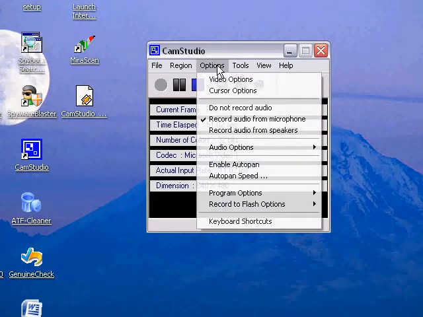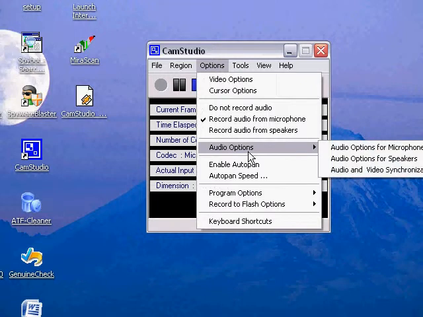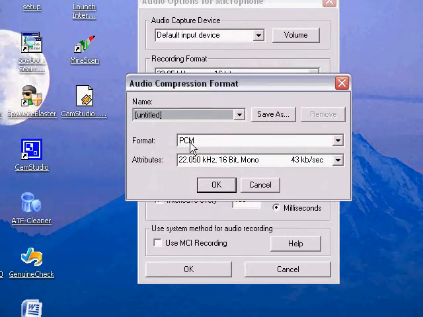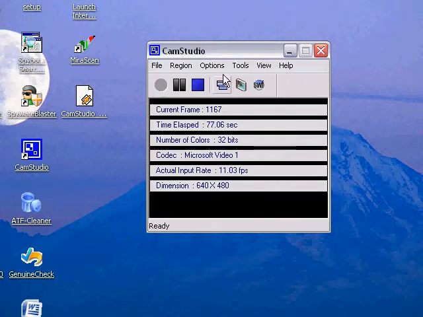For setting up CamStudio itself, choose default input device. Recording format is 22 kHz mono 16-bit, and your compression PCM and 22 kHz 16-bit mono. Okay, go back up to options.